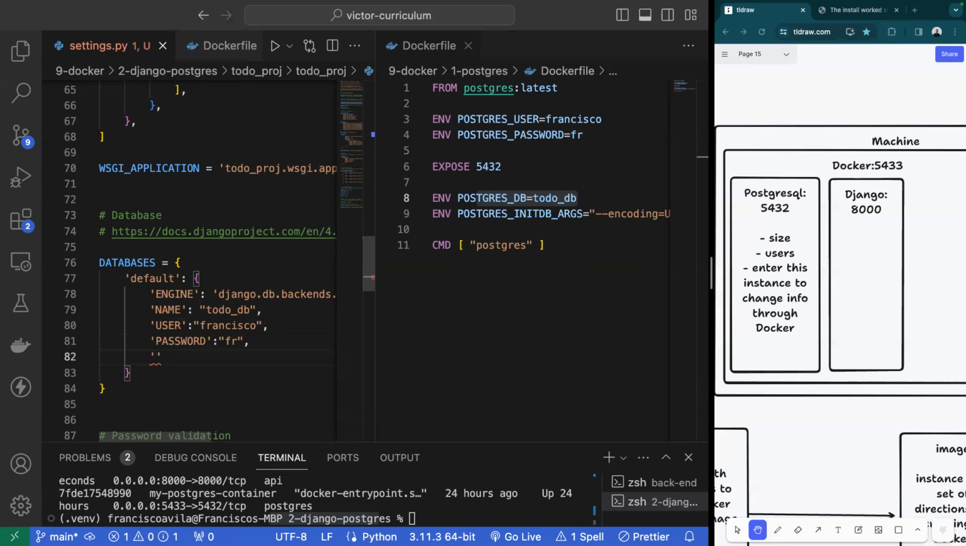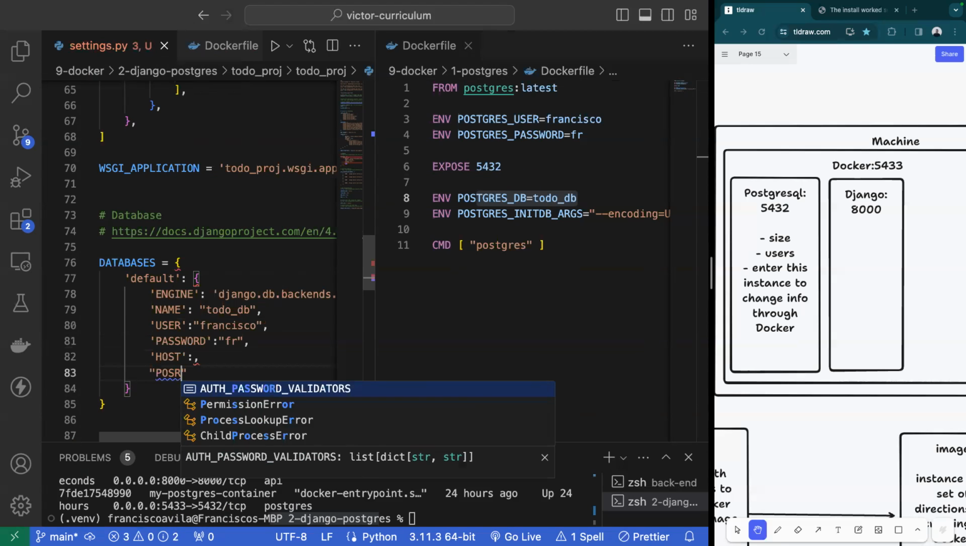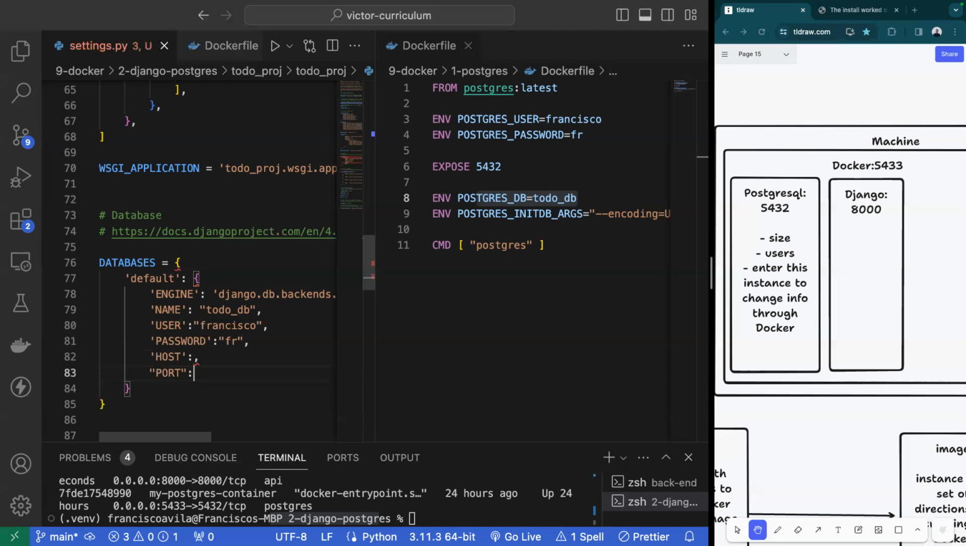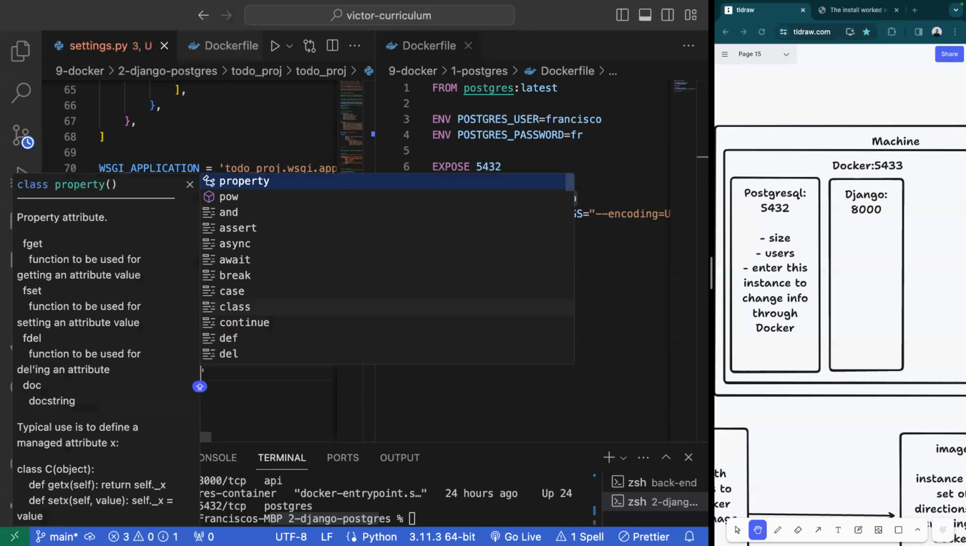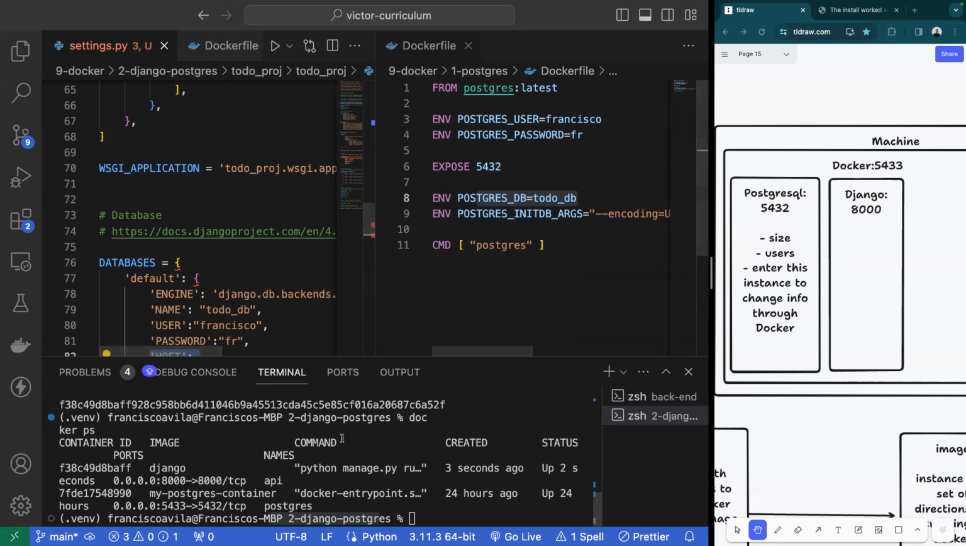Then I need to specify the host, which we will go into here shortly. And finally, we need to specify the port, which we know that the port that we are exposing is 5432. So at this host, we can find port 5432. Well, now what would the host name be?